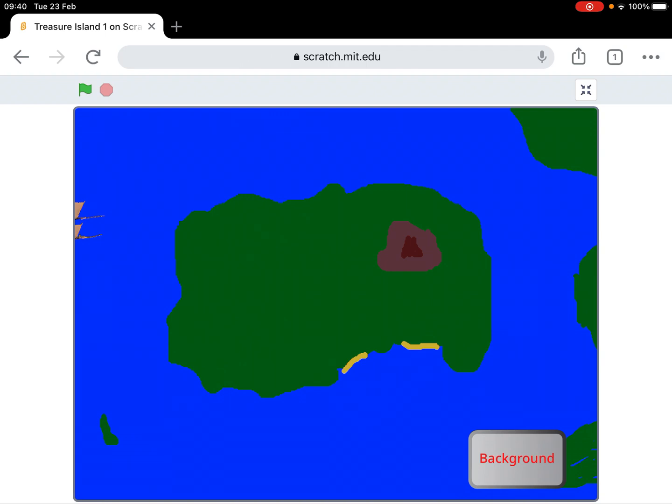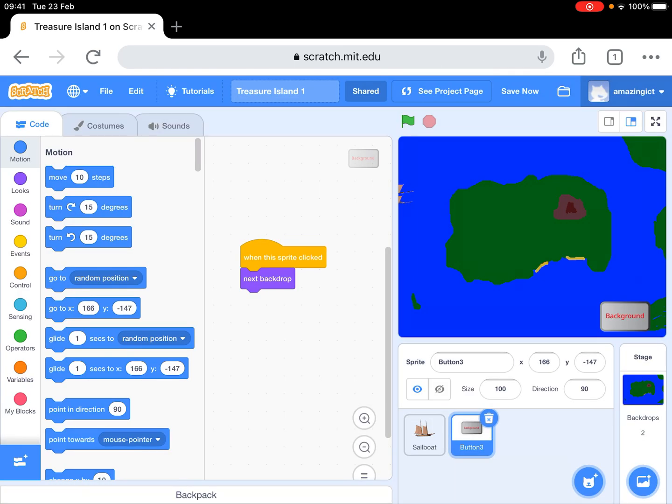I thought it would be really good if we tried to do a bit of coding linked to Treasure Island. So first of all, you need an island. So we've got an island with a couple of beaches and a little mountain, and then we've got a boat which we can see on the left-hand side.